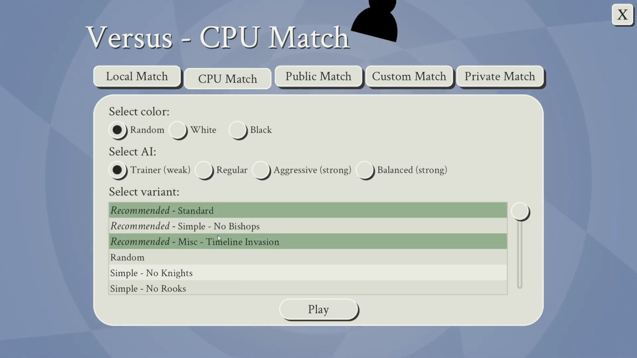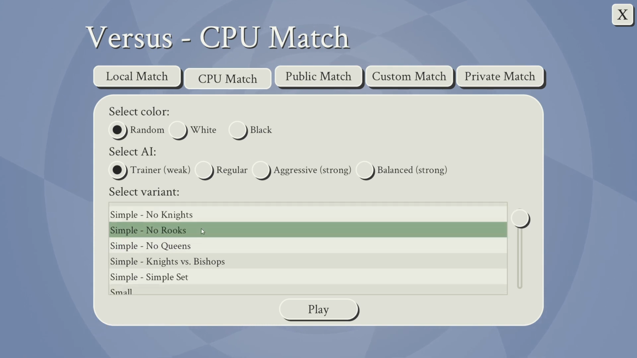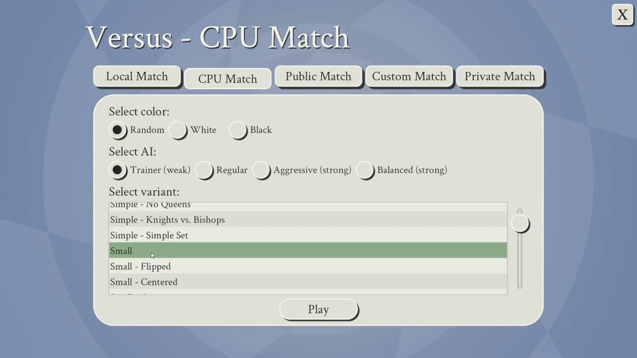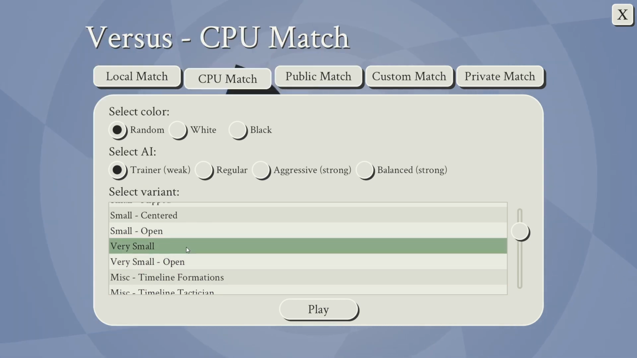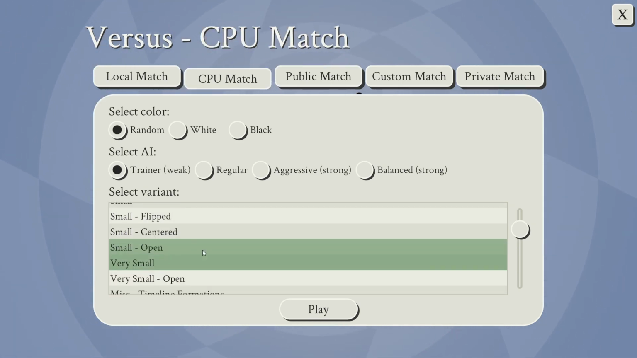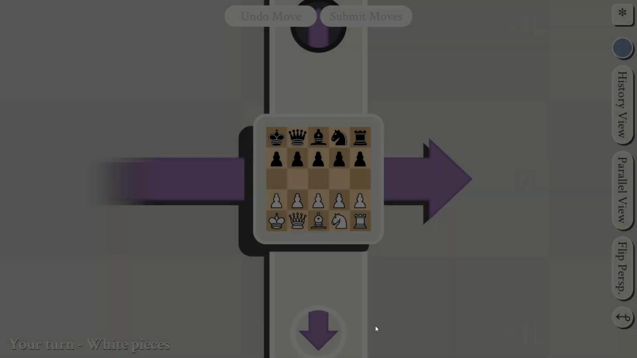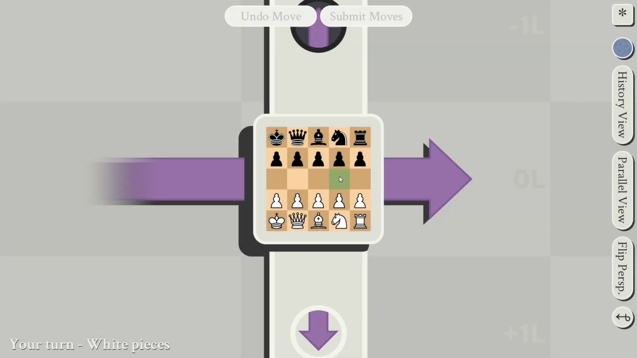Against the CPU, and let's go something a little more interesting, or not a little more interesting. What I actually mean is a little more simple, so that it's understandable. Not very small, but I think small is good enough. There we go. That makes sense. Okay.